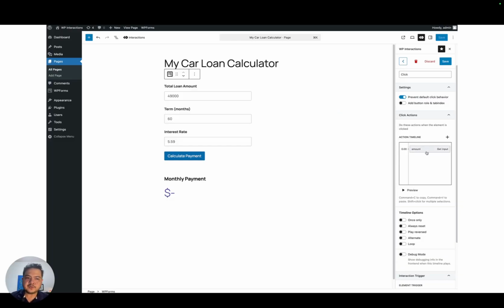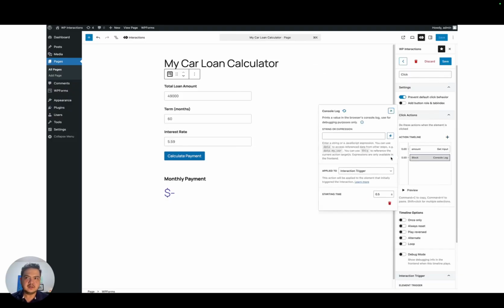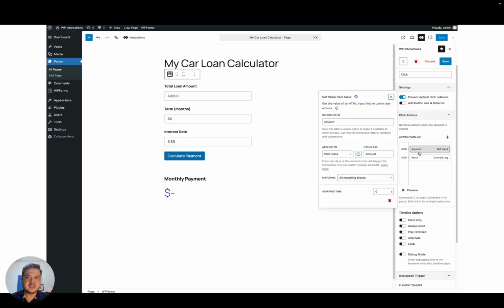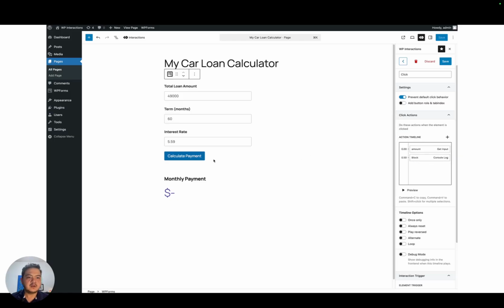So before we proceed with the others, let's just see first whether we are able to successfully get the value. I can use the action console log for this. And for the value that we want to log, we can choose a value from a previous step. So we can choose amount. So just pick that, and then we can see in the front end in the browser console this result.